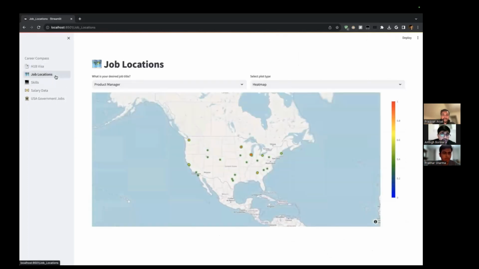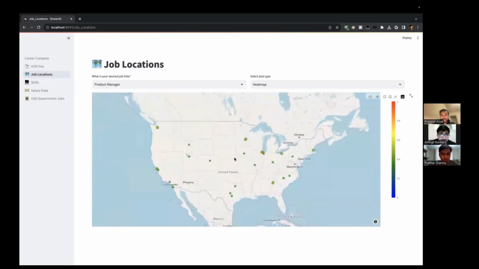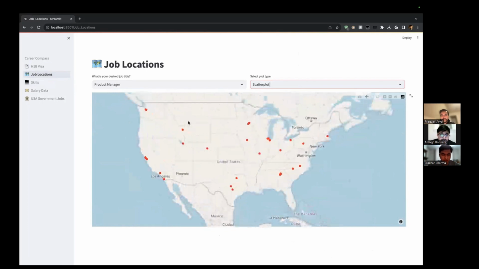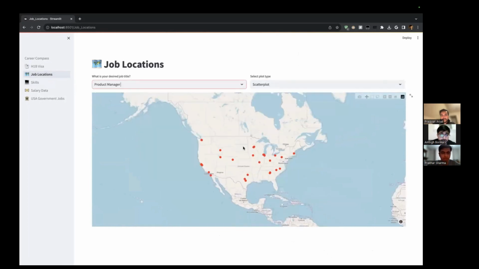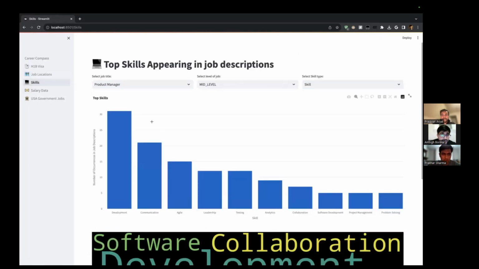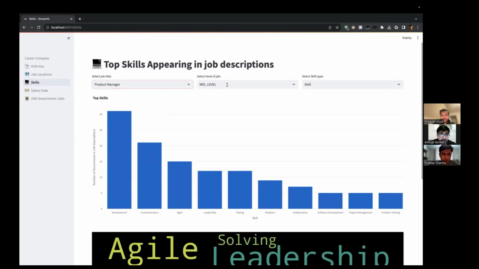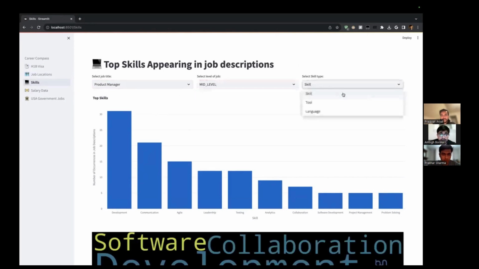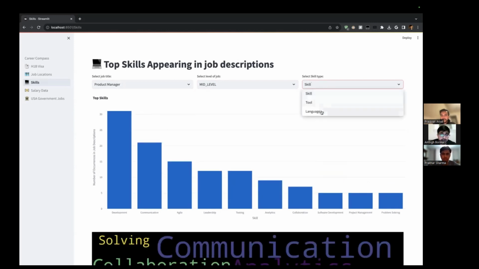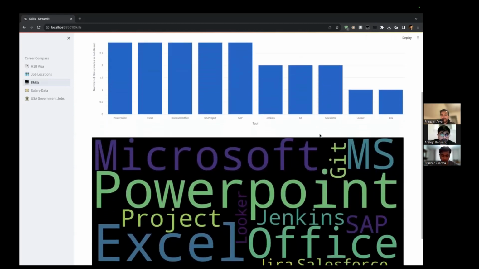For the job locations, we have two types of plots. One is a heat map and another is a scatter plot for every position. So this will show us the locations at which these jobs are prominently available. Next section is for skills. This again has filters of job title, the experience level for that job title, and relevant skills. This will show us the top 10 skills that appear in job descriptions, and a word cloud generated out of it below this plot.